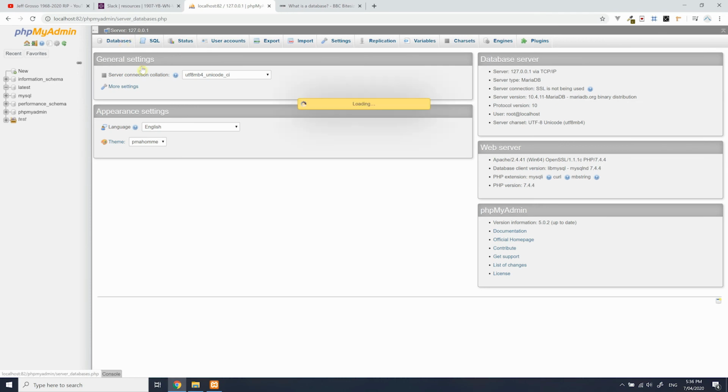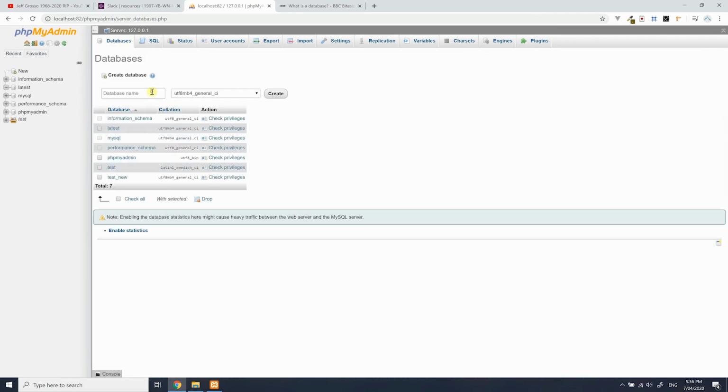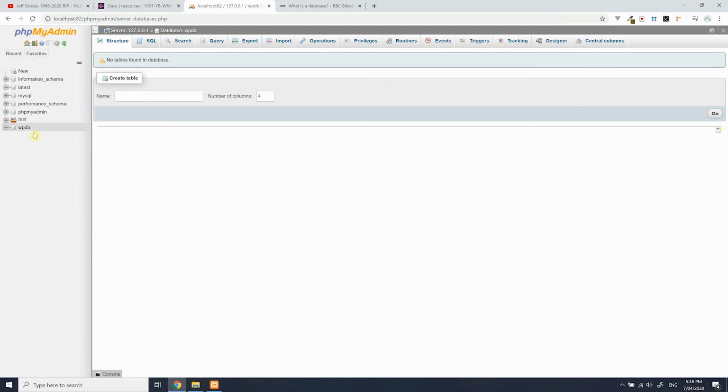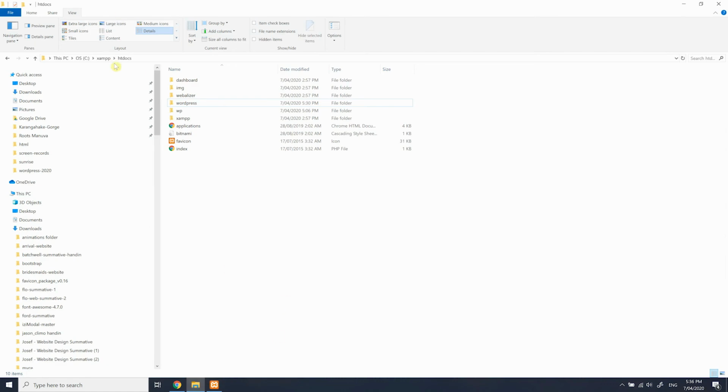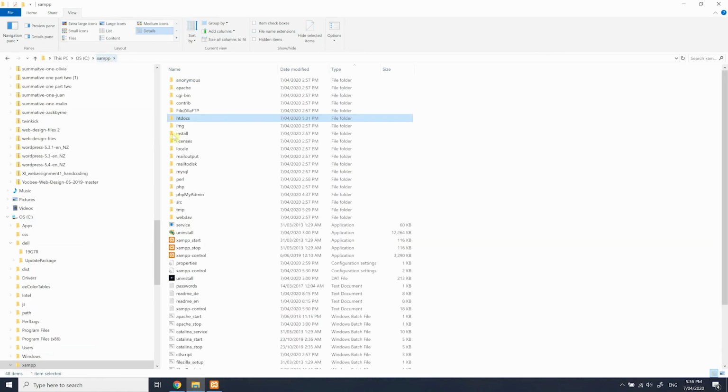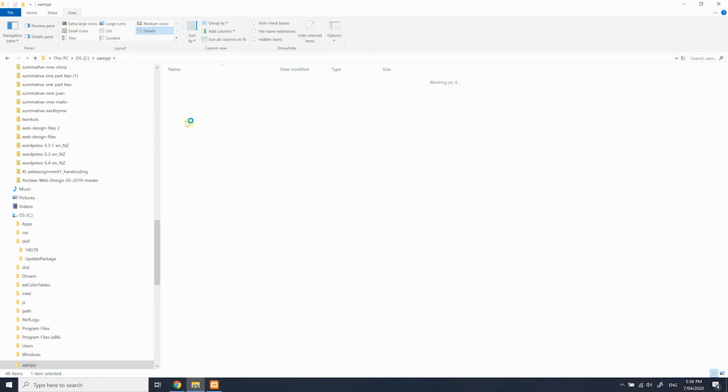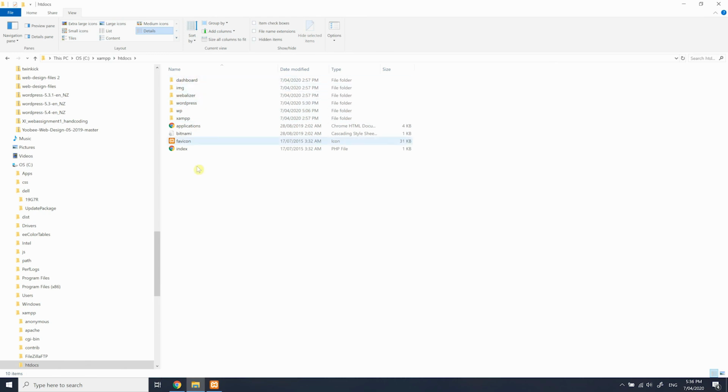So all I do is I go to databases. I'm gonna set up a new one. I'm gonna call it WPDB for WordPress database, okay? I'm just gonna create it. Shaboom, it's right over here on the left. This is it, set up, ready to go. I'll go over to my folders. Already I'm in XAMPP. Some people have WAMP, I have XAMPP. I go to htdocs, and what I do is I go to my WordPress folder. You can see it here.